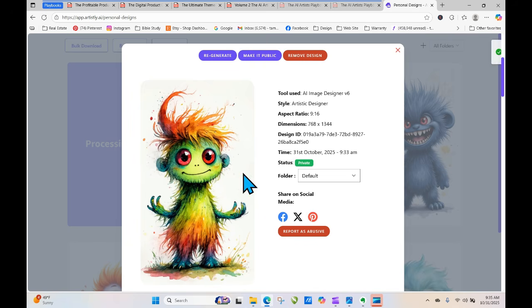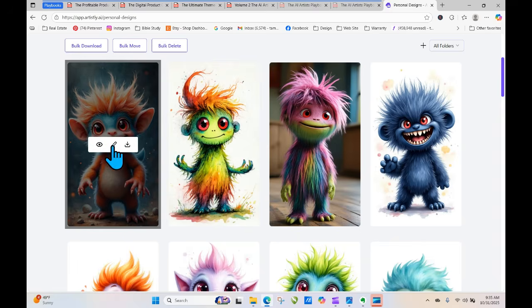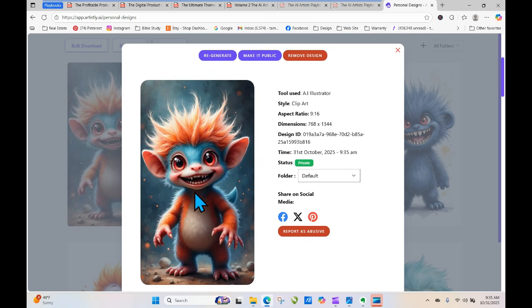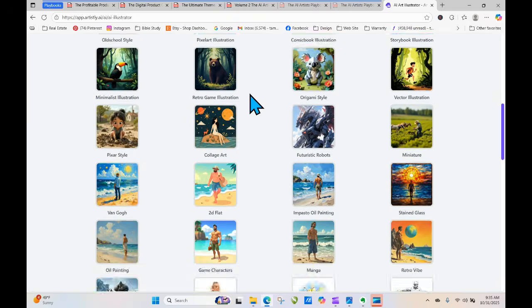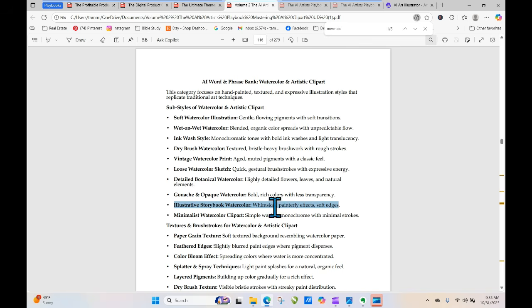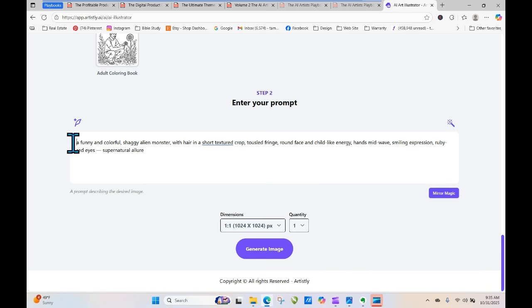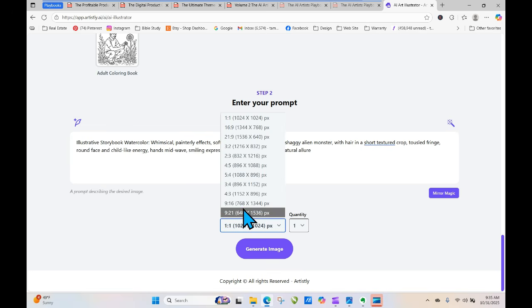Oh, look how cool that is. I like that monster. See, that's got your watercolor elements and it's the storybook. So this would be really cool for a kid's storybook. And then here we've got this one that was done under the clip art. We can regenerate it and add it in at the beginning and see what a difference that makes.